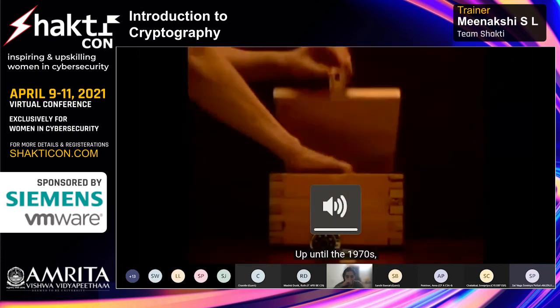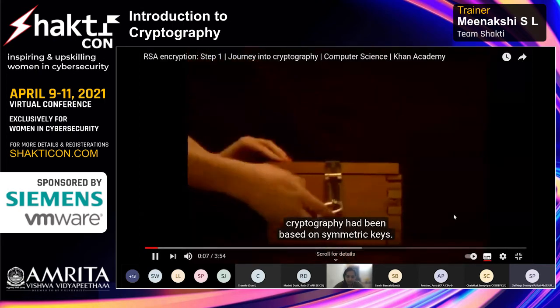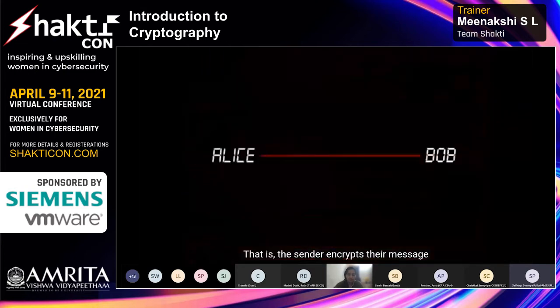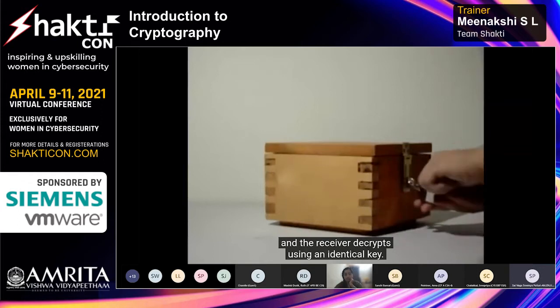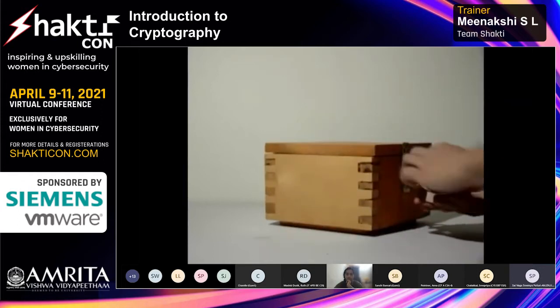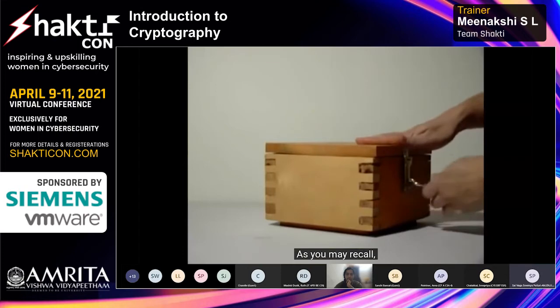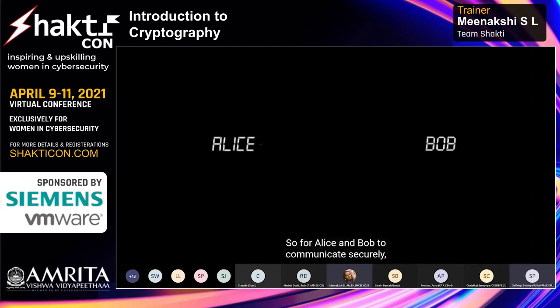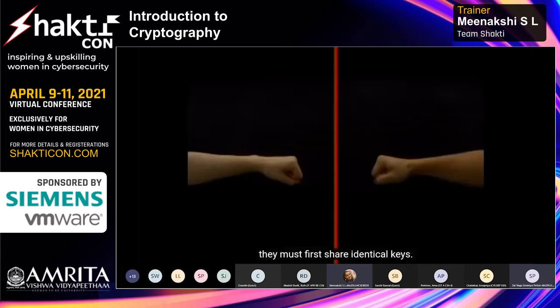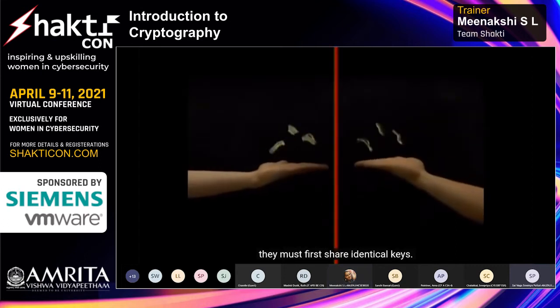Up until the 1970s, cryptography had been based on symmetric keys. That is, the sender encrypts their message using a specific key, and the receiver decrypts using an identical key. As you may recall, encryption is a mapping from some message using a specific key to a ciphertext message. To decrypt a ciphertext, you use the same key to reverse the mapping. So, for Alice and Bob to communicate securely, they must first share identical keys.